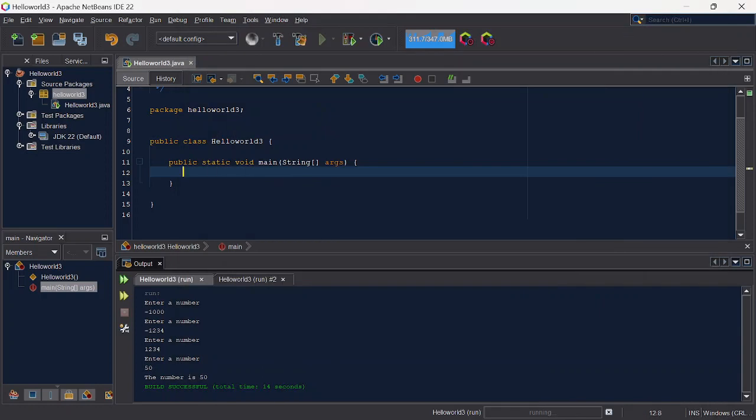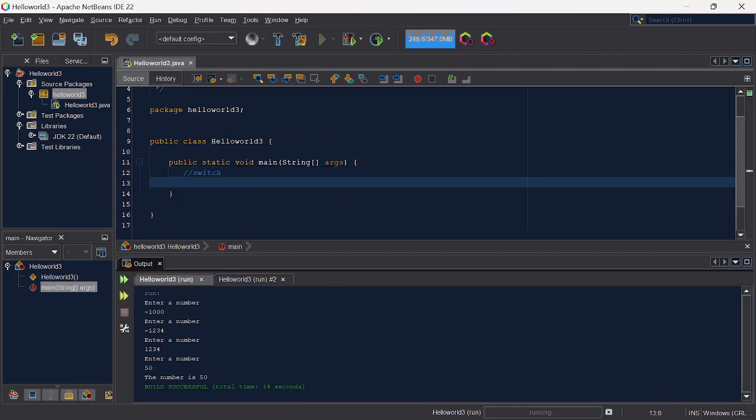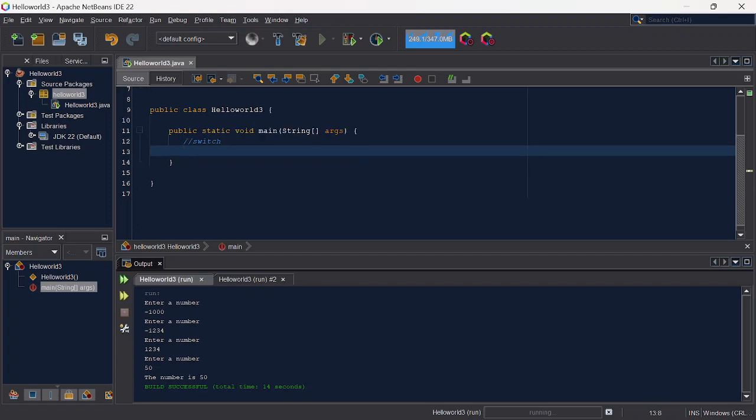Hello guys, so now I'm gonna teach you how to use switch. Switch is useful when you have to use multiple selections, but the conditions for the if else if only have to be the same as something. So let me give you an example.